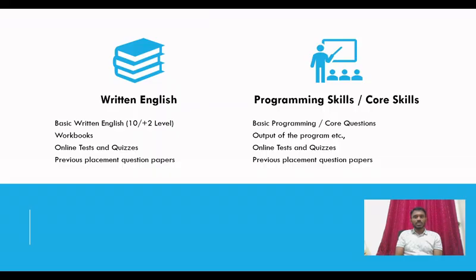In terms of core questions, the questions can be from your subject, as I mentioned before. Most of the time they are multiple choice questions which can be asked from your subjects. Okay, and now let's look at how we can prepare for these programming skills or the core skills.